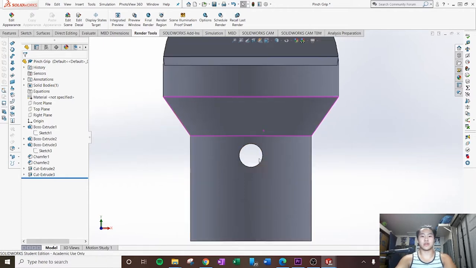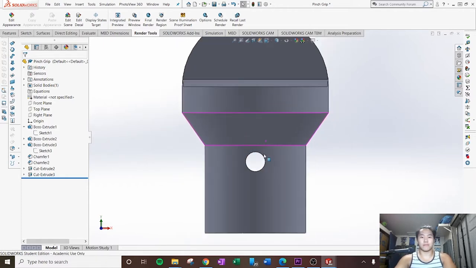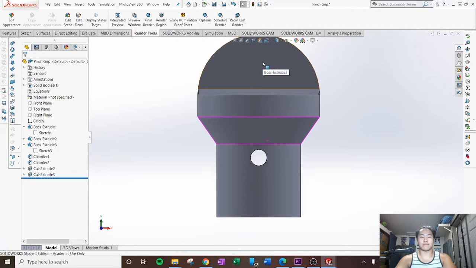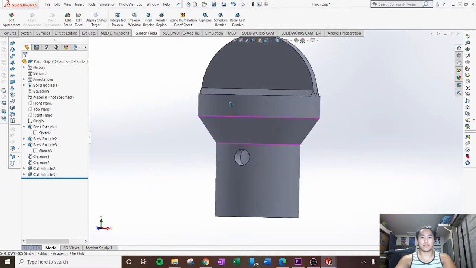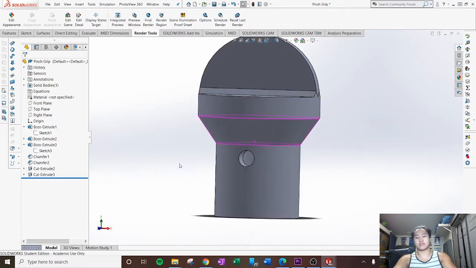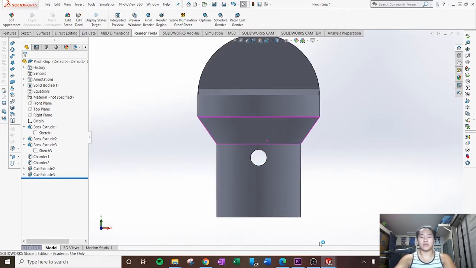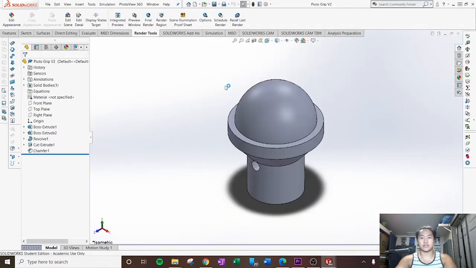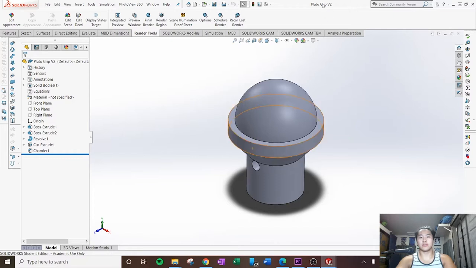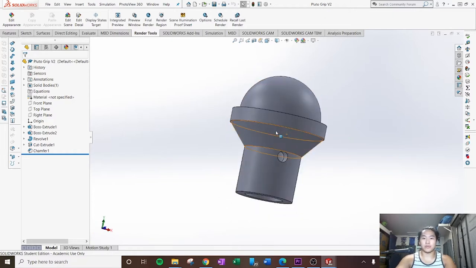So all I did was extrude a hole perpendicular with the face and made that a through hole. So that is the pinhole. I can go ahead and jump into the other one. So that is going to be my, it's called the Pluto grip here. I might call it a palm gripper.